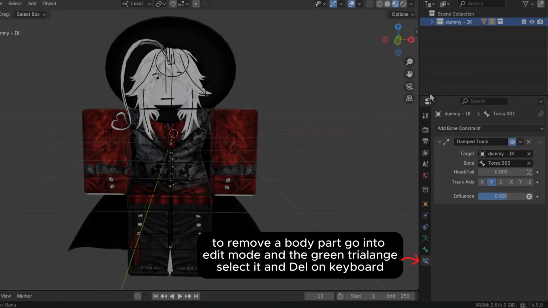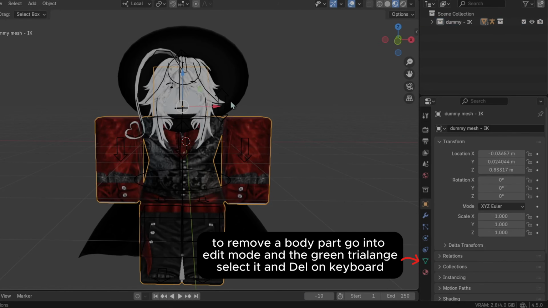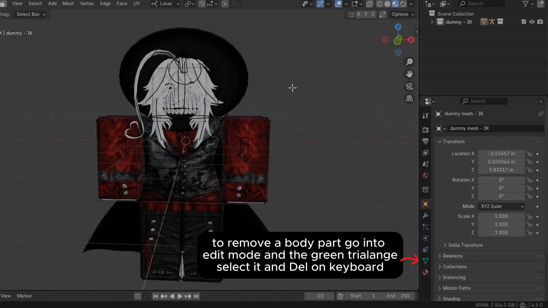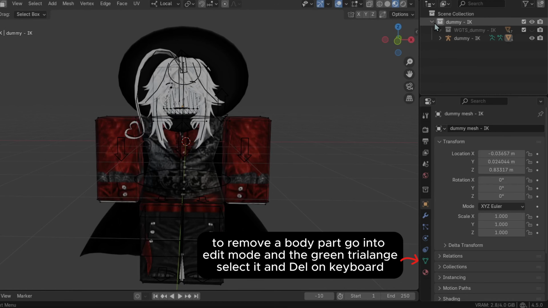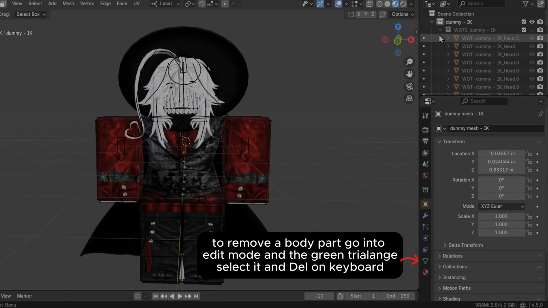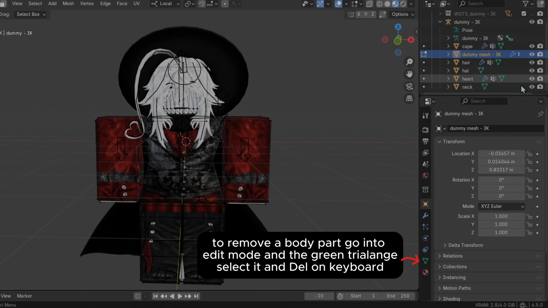That's it. Okay, and how to remove a body part. First, select the body, not the bones. Go into edit mode. Then you click the green thing, that's like a ring triangle. I'm gonna turn off every single accessory I have before so it's more visible, but you don't have to do that. It's not an important step.